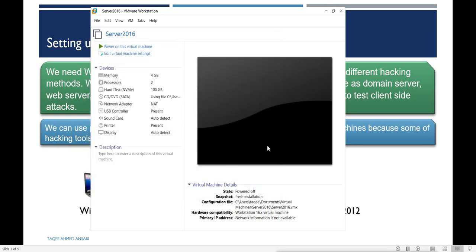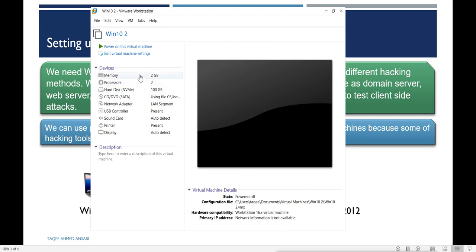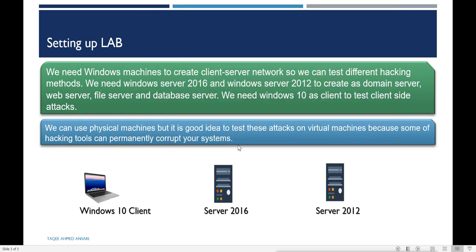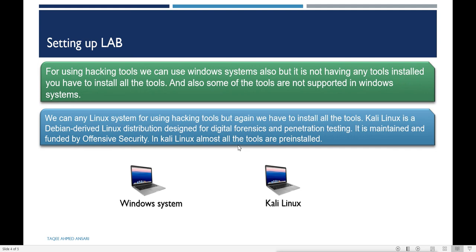You will need a Windows client also. Like I have already installed a Windows 10 client here. So we can use this Windows 10 as a client. Now what next? We need a hacking tool.